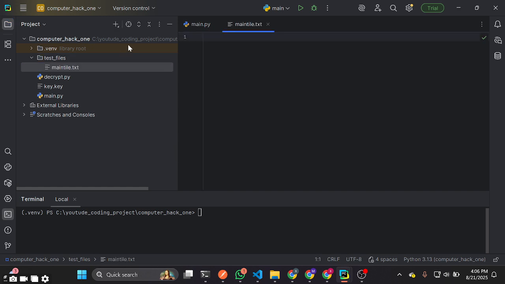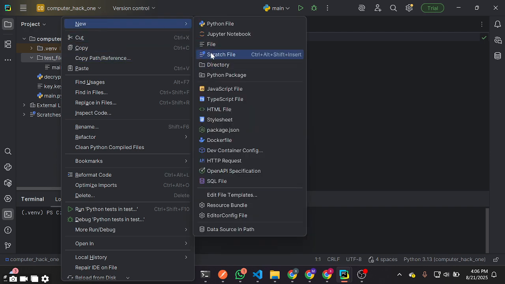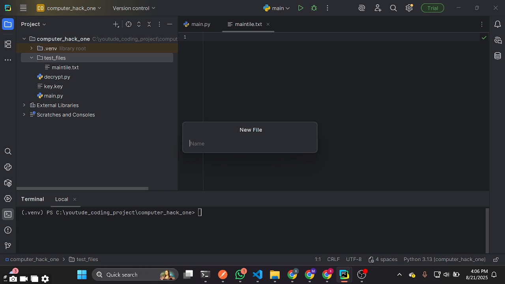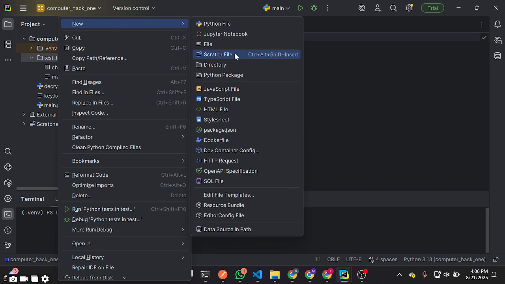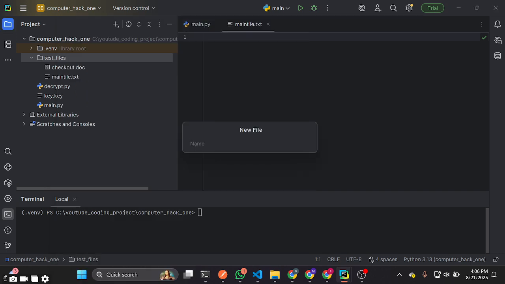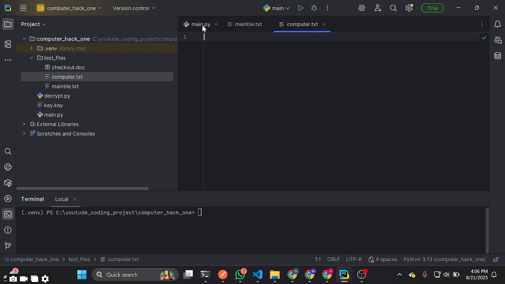file.txt. I'll create another file again, and I'll call it checkout.doc. I'll create another file again. You could add an image to it too. I'm going to call it computer.txt, just like that, simple things.